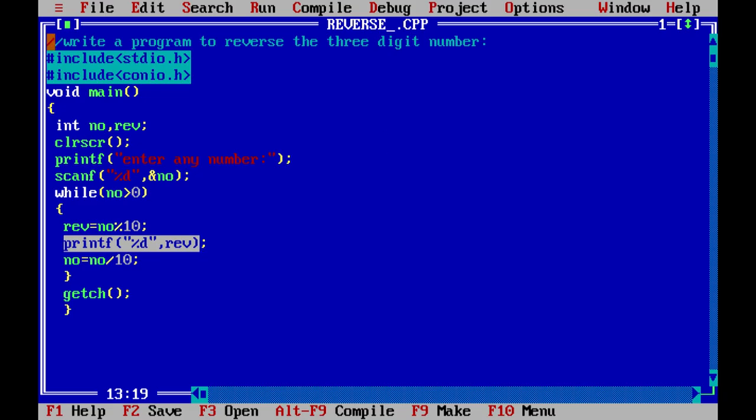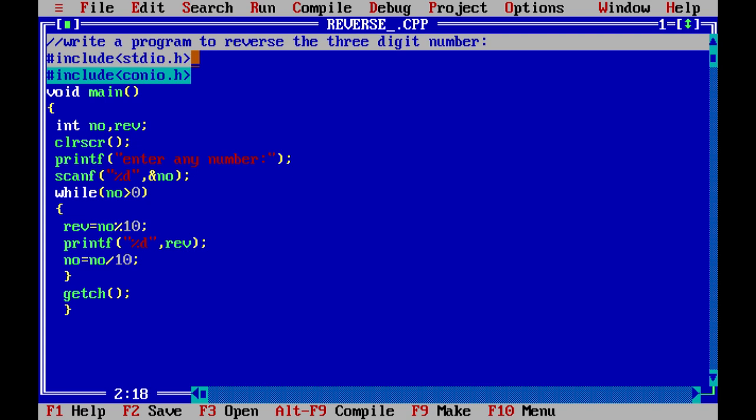As you can see on your screen, the first line is the comment line that tells the user what the program is all about. This program is about writing a program to reverse a three-digit number. Suppose you are giving some data to the computer, and you want to reverse the digits, like 123. In the output you want 321, the reverse of the three-digit number.